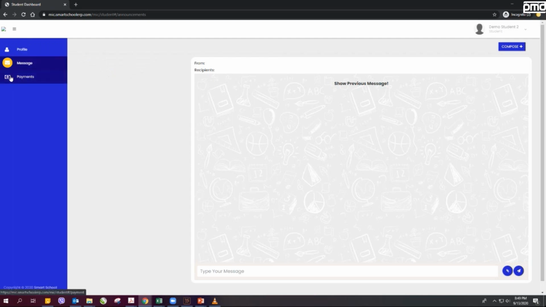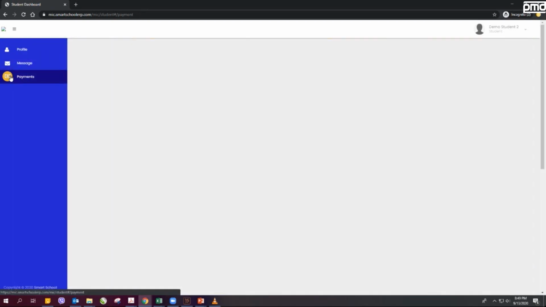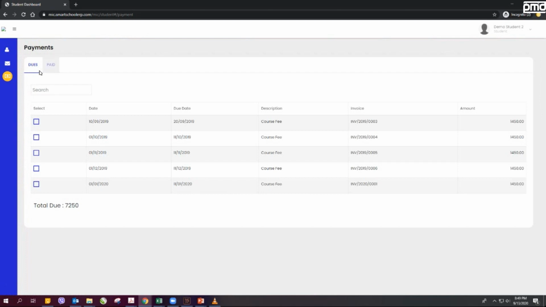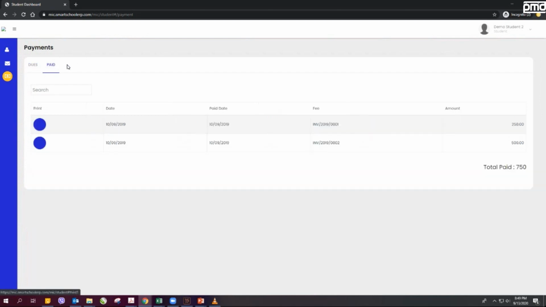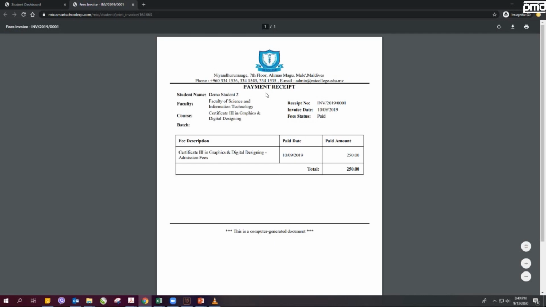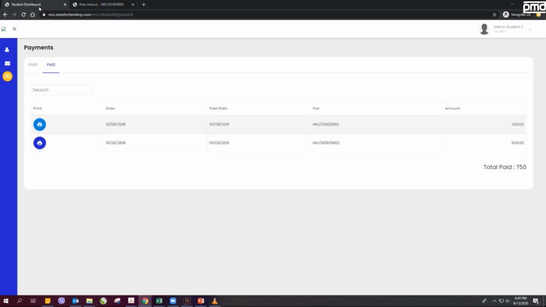Then the third option is the payment. In the payment, the student will be able to see all the due payments and also all the paid payments. So in here, in case of the paid, they can download the respective fee receipt. For example, this payment was made by a student, and if they click on the print button, the fee receipt will be generated, and it can be used mainly for free degree and other options. We can use this, student can use this.